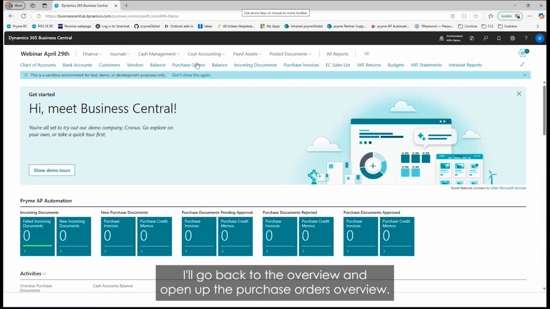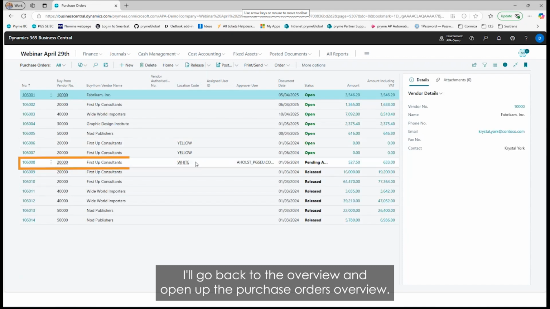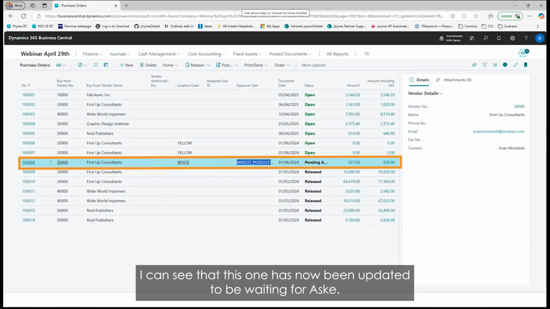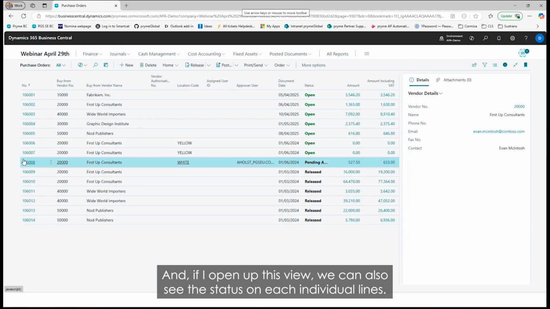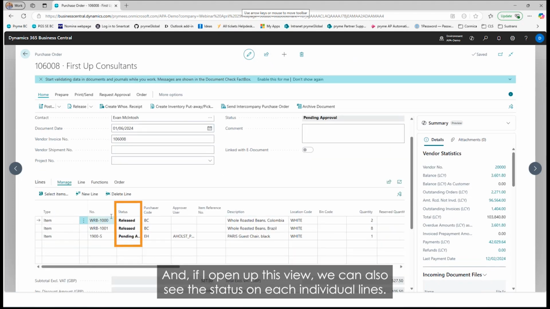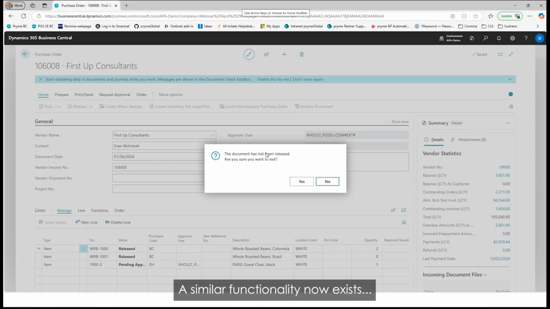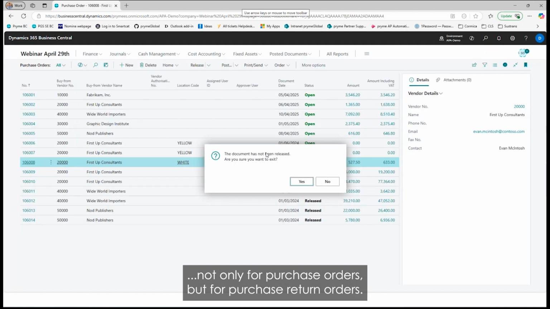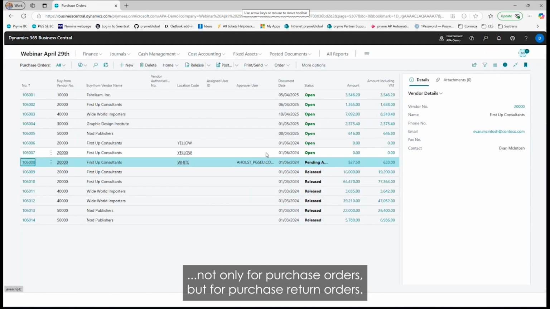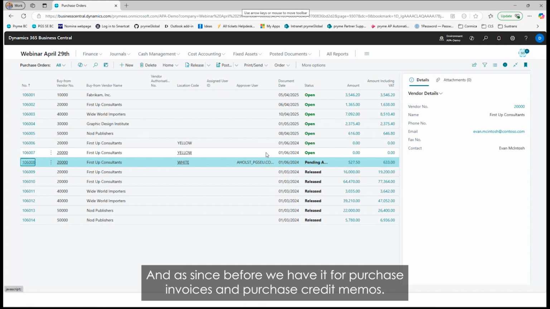If I go back to the overview and open up purchase orders overview, you can see that this one has now been updated to be waiting for ASCII. And if I open up this view, we can also see the status on each individual line. So these are now released, while this one is currently pending approval. The similar functionality now exists not only for purchase orders, but for purchase return orders, and since before we have it for purchase invoices and purchase credit memos.